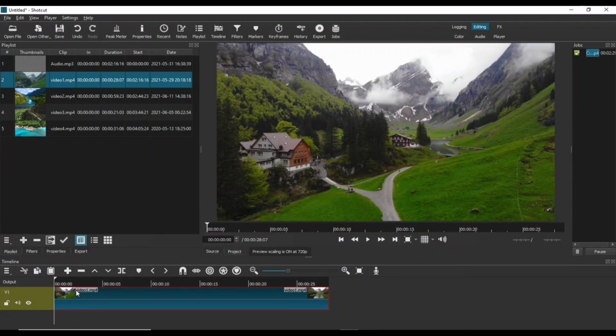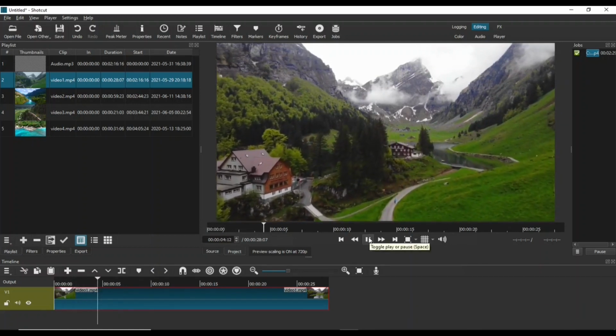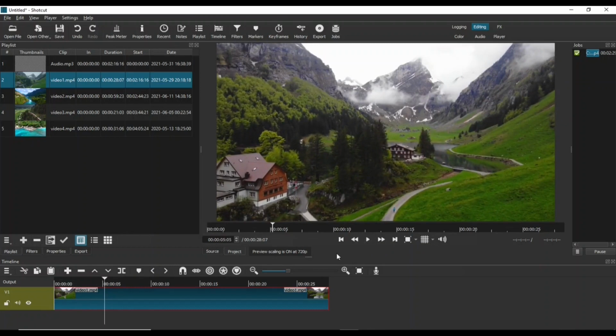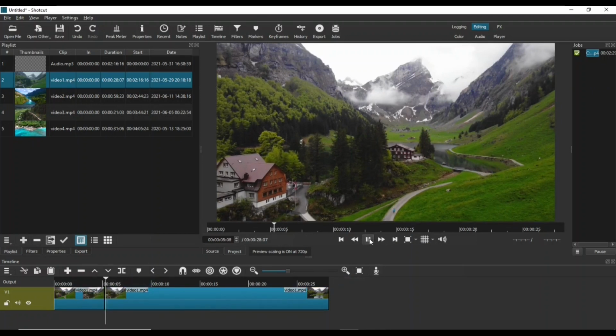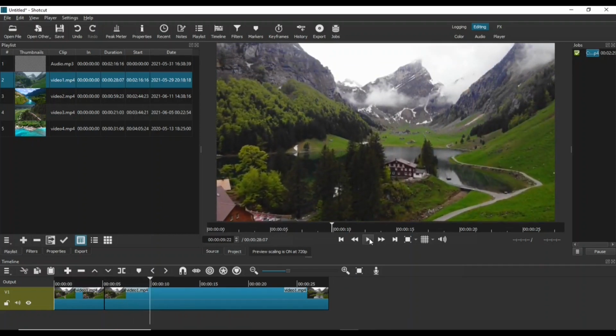Another way to trim a video and to remove unwanted parts from it, is to use this split at playhead icon. Move the playhead to the point where you want to start the clip. Hit the split at playhead icon. Mark the end point. Hit the split at playhead icon again. Click the marked video area that you want to remove and hit the delete button on your keyboard.